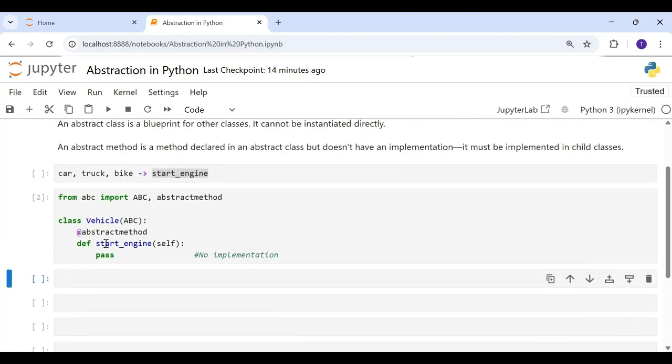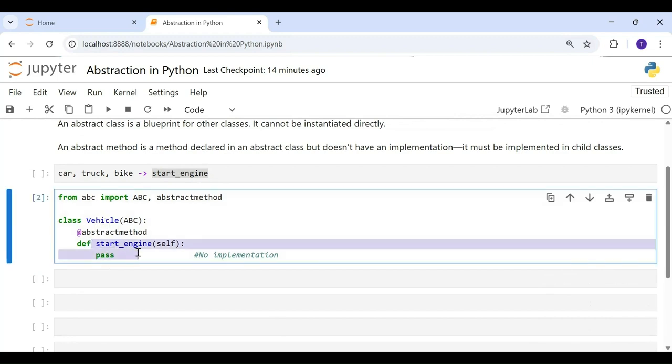Now this abstract method that you see must be defined in all the subclasses of this vehicle class. So if you create a child class which has vehicle as its parent class, the start engine method should be there. So let's look at the definition of the abstract method. An abstract method is a method declared in the abstract class but doesn't have any implementation. It must be implemented in the child class. So here we don't have any implementation of our abstract method. We have just put in pass.